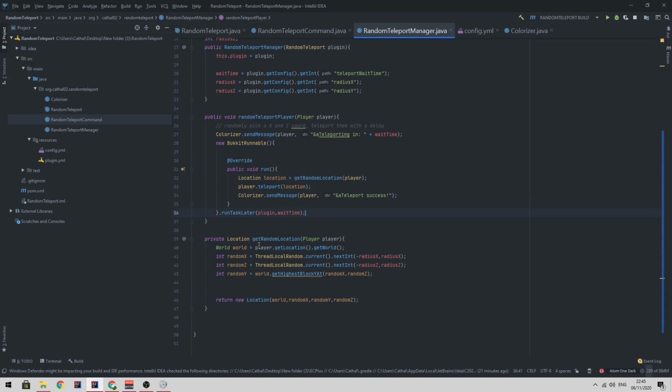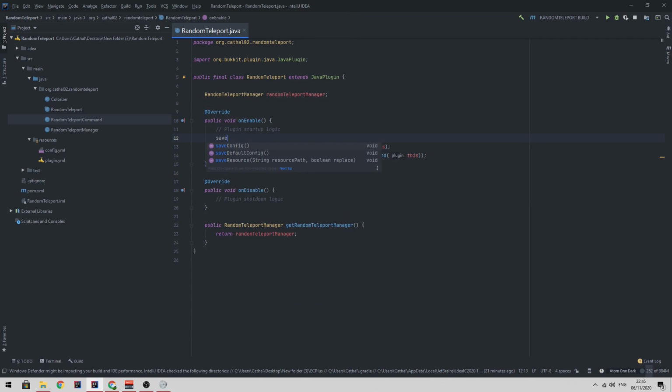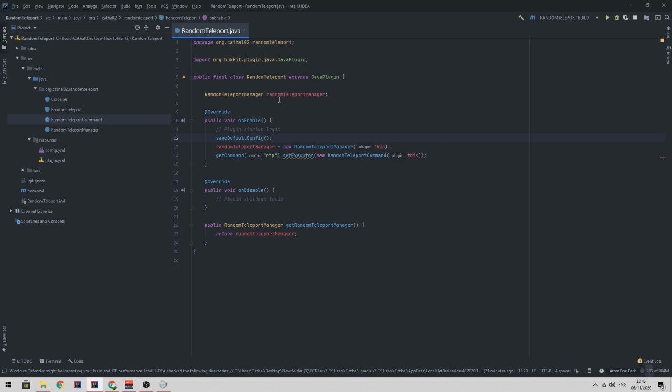How do we do this? We generate a random location by getting an integer x between the negative and positive radius and integer z between the negative and positive radius, the highest y block at that xz coordinate, and then when we return that location, we simply teleport the player to that location and then send them a message, all after the delay. Now we're going to get an error if we try doing this because we haven't saved the config. You always have to do this when you're using configs. There's loads of different ways to save a config, but this is my preferred way.